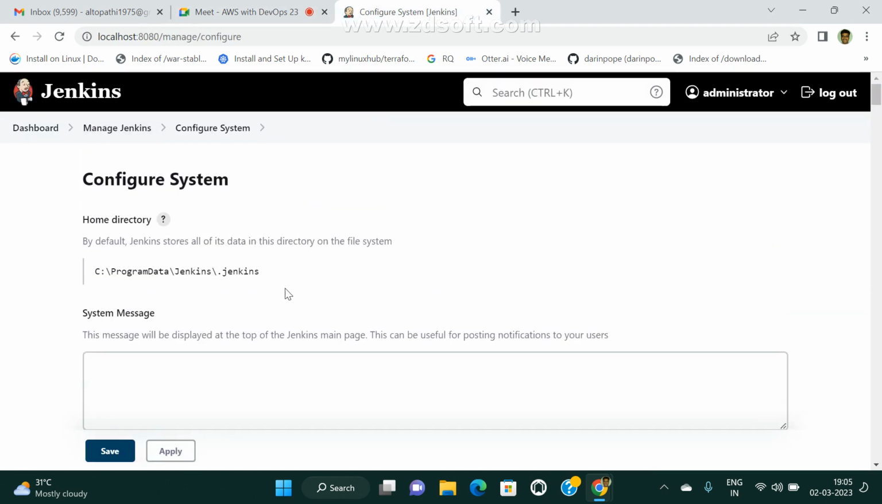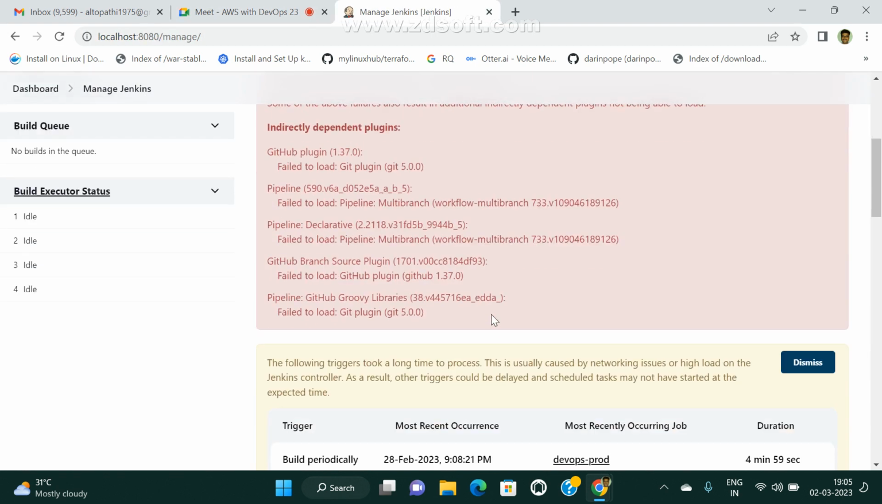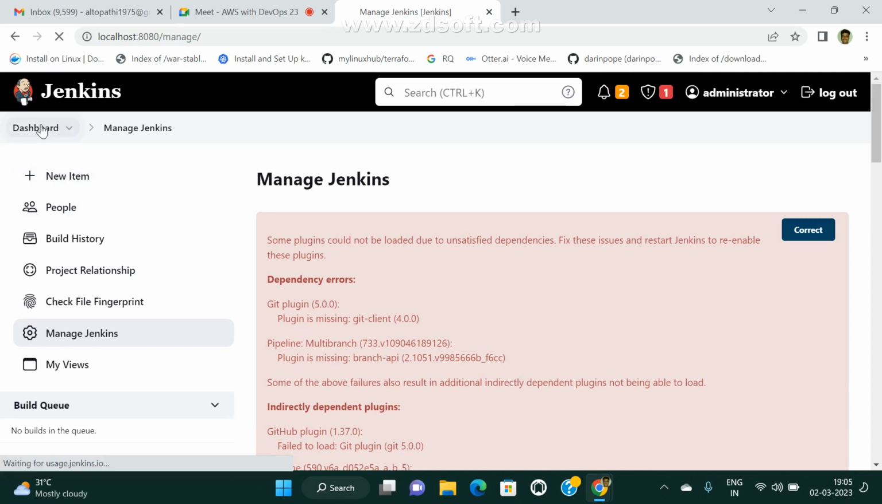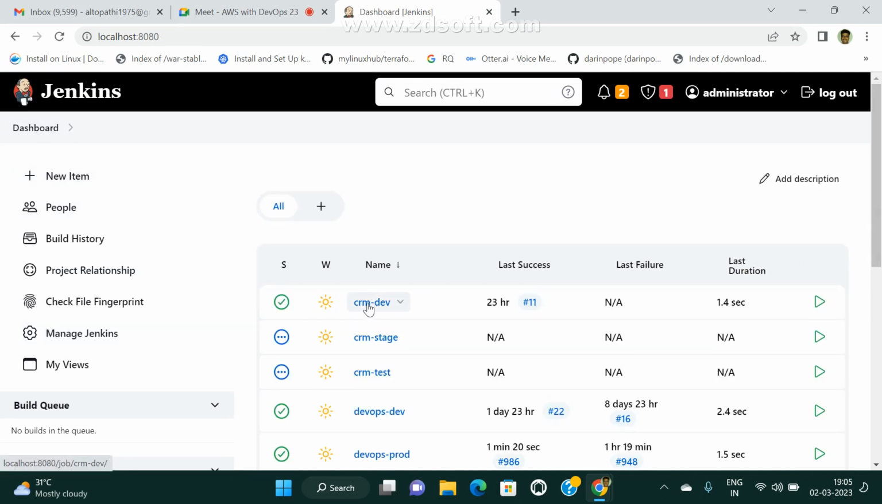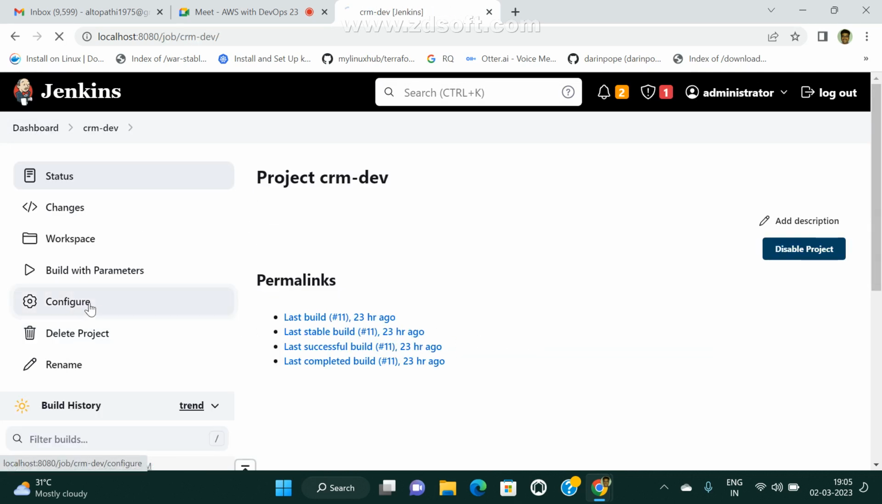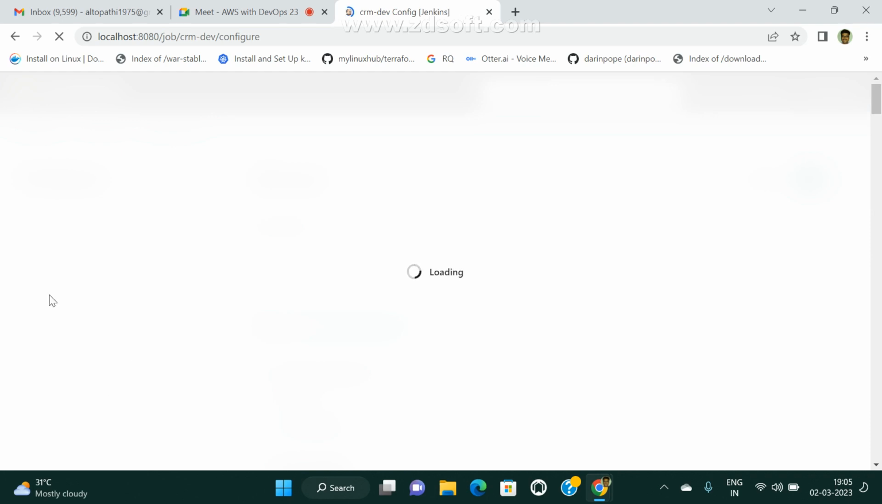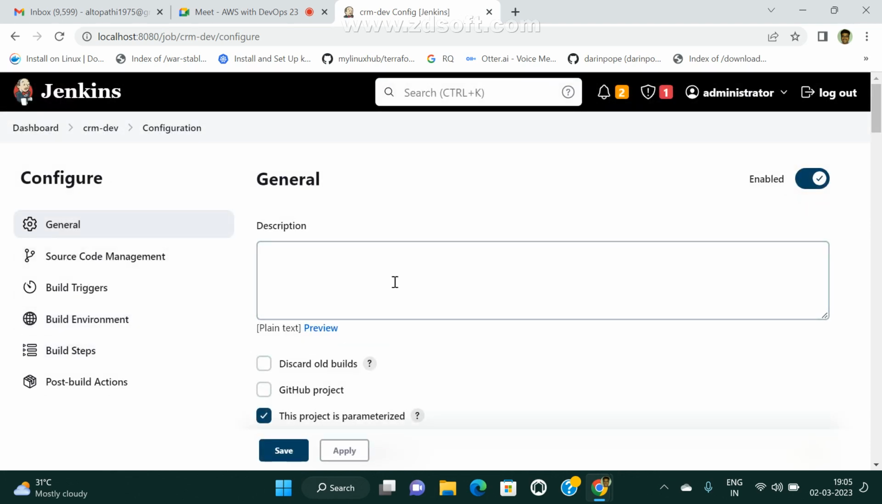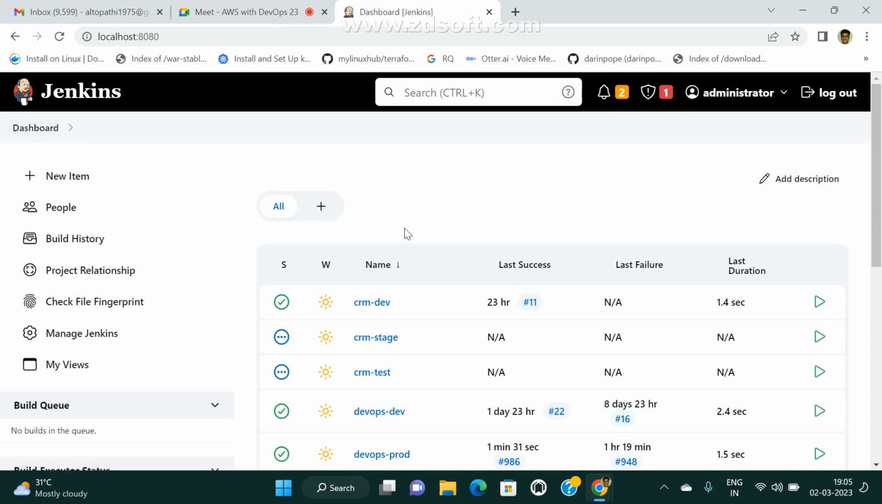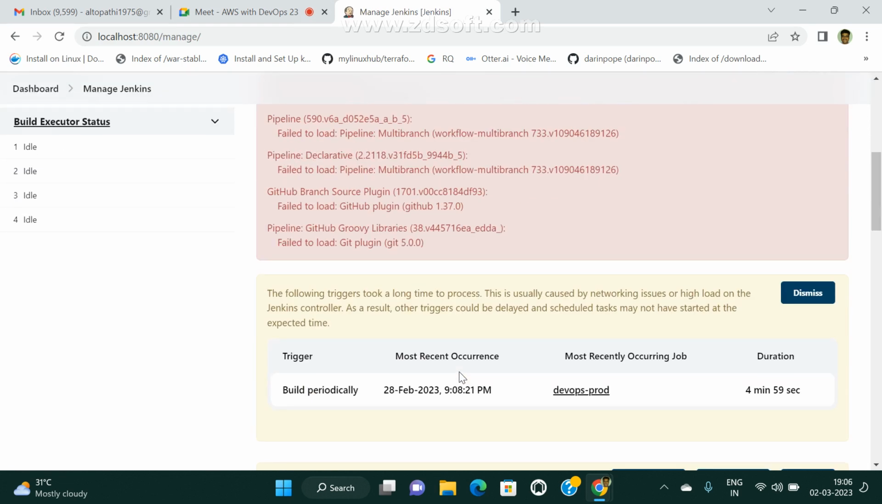We also saw some configuration: if you go to any project and go to configure, this is project level, this is job level. This is not global, this is a specific project. If you want to update anything global-wise, then go to Manage Jenkins. I hope you got it, right? Yes, sir.